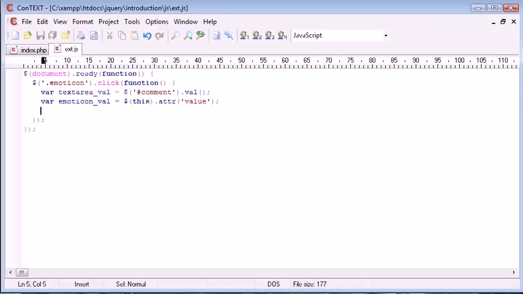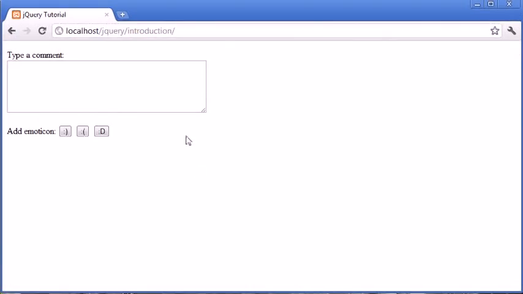So we can go ahead now and just alert these out in turn to check that we've got everything correct. So I'm going to alert text area val, and then I'm also going to alert emoticon val. Essentially what I'm going to do now is refresh. I'm going to type something in here, and I'm going to click this smiley face. The first thing we should see is the contents of this text area, and the second thing we should see is the smiley face, and we'll do the same for the sad and the massively happy face as well.